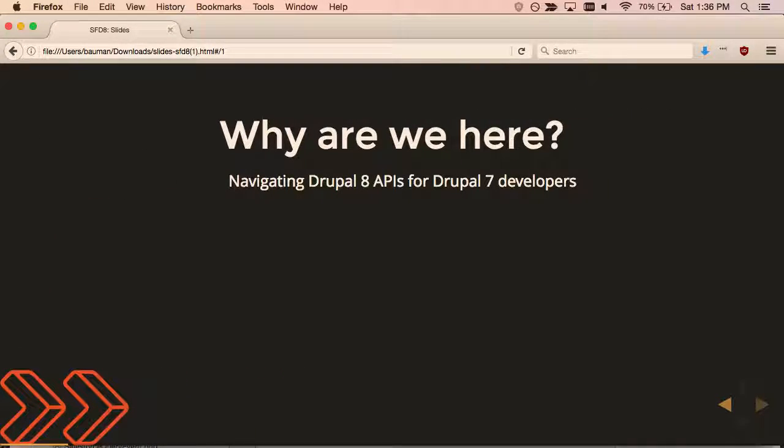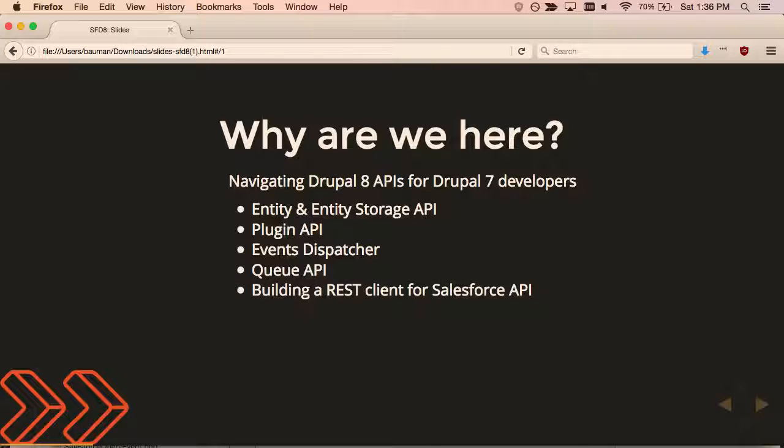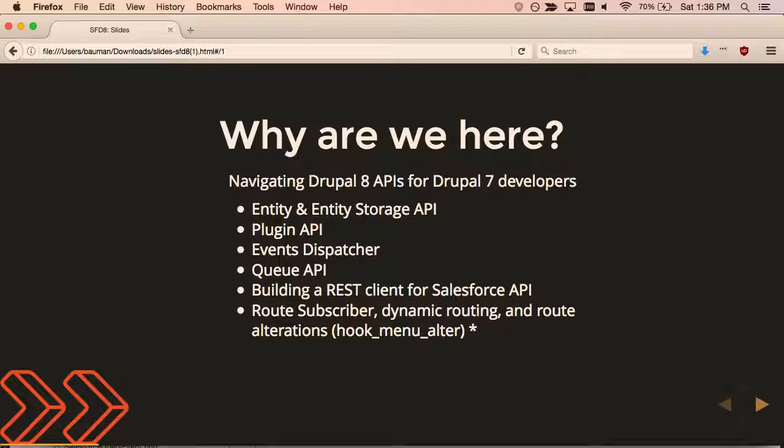So I thought it would be useful to look at some specific APIs that I had to work with moving from Drupal 7 to Drupal 8. So, I'm going to run through Entity API, Plugin API, the new Events Dispatching System, Queue API, building a REST client for a third-party API, and I'll look at route subscriber if we have time, which maybe.